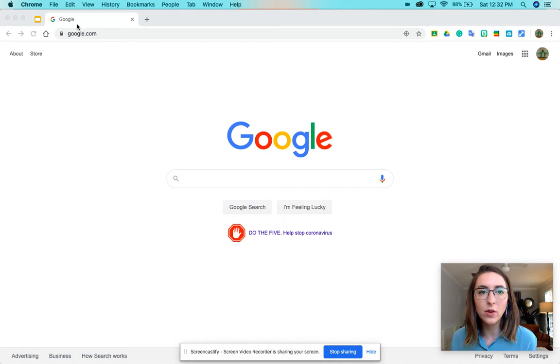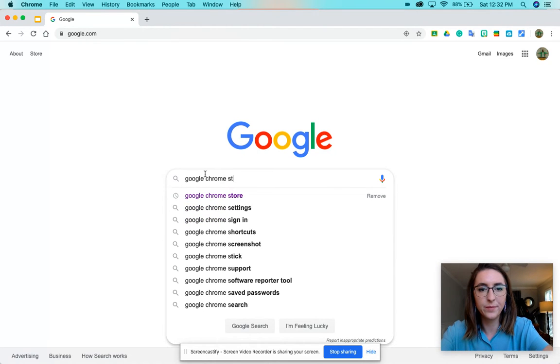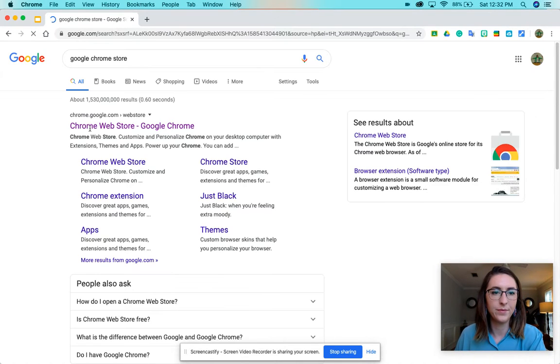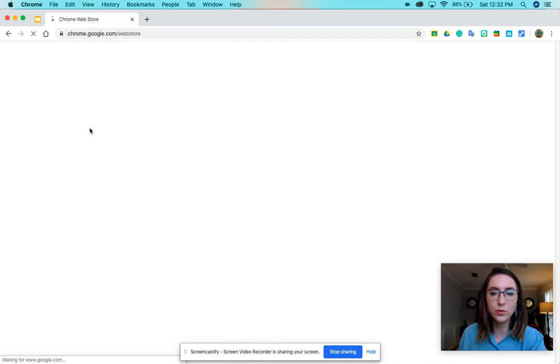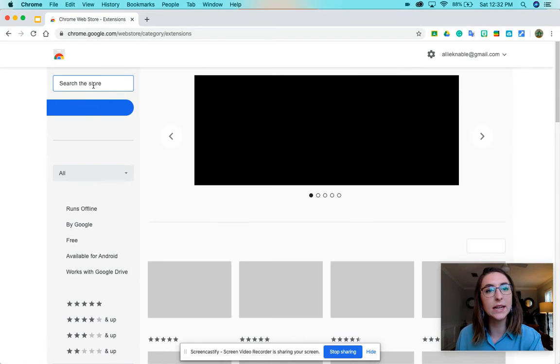So you're going to start by going to google.com. Make sure you're logged into your Google account, and you're going to go to the Google Chrome store. When you click on the Google Chrome store, you're going to type in Screencastify.